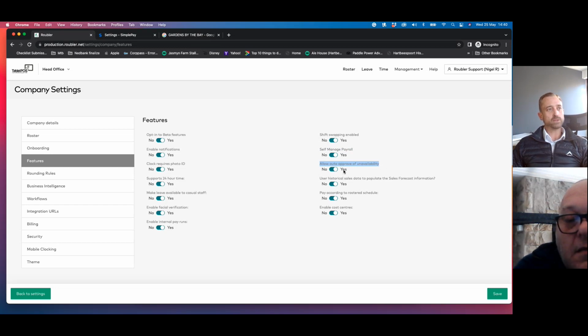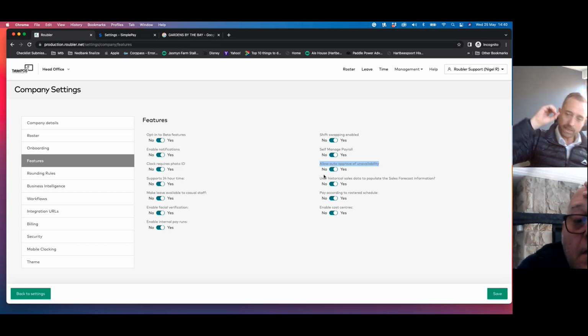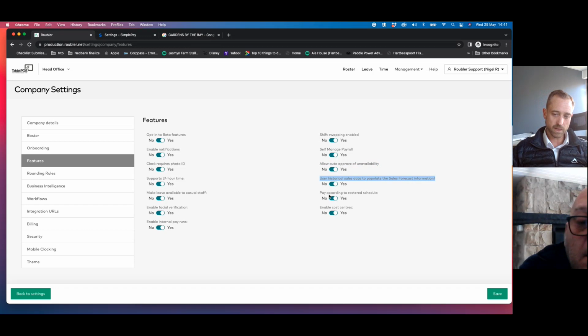Allow auto approval of unavailability. When your casual staff put in unavailability, you really don't have a say if they can or cannot, because there might be a university student. So he's putting in that he can't work on Monday, Tuesday, Wednesday, but he would love to work Thursday, Friday, and Saturday. That becomes almost like a leave item, right? So it appears on the roster, and you can't book Nigel because he's actually working at university.